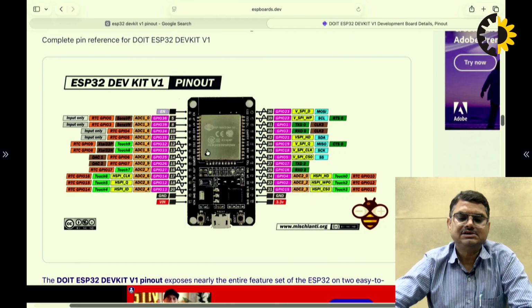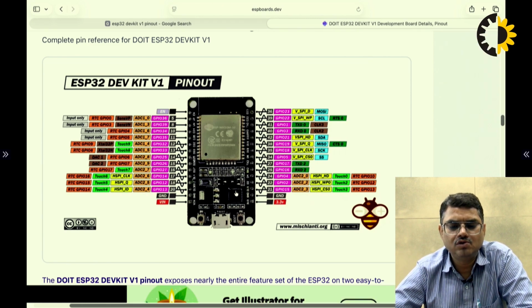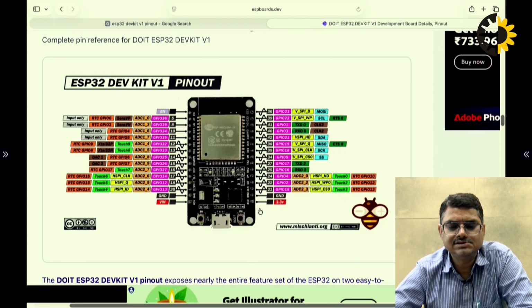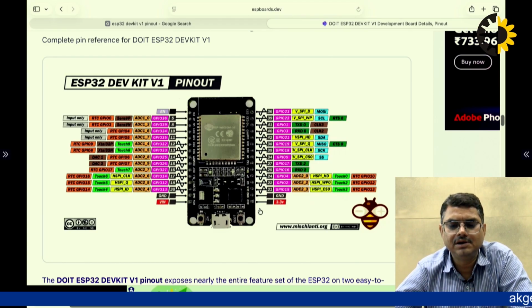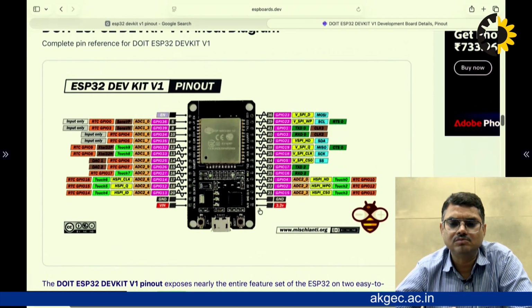So in this session, we will see how we can generate digital output using this ESP32 Dev Kit. And for this purpose, we'll be using the onboard LED. The onboard LED is connected to GPIO pin number 2. And we'll see how we can program this onboard LED.